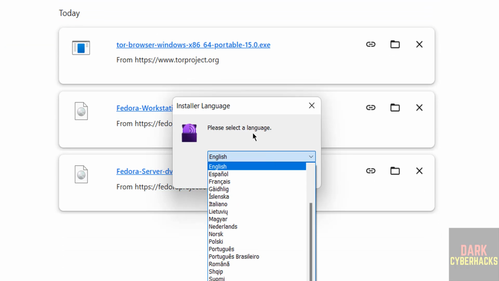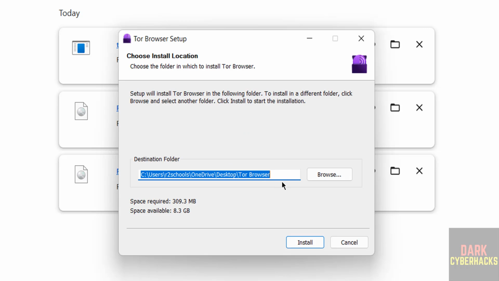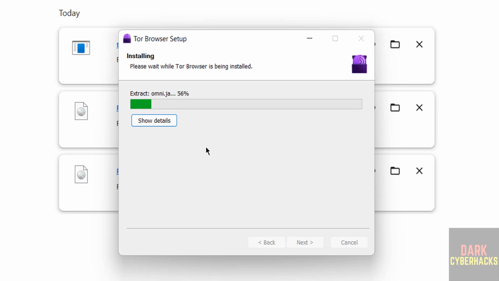Select the language from this list, then click on OK. Select the installation location. This is the default one. If you want some other location, click on browse and select the location. Then click on install. See, installation has been started. It is simple and straightforward installation.